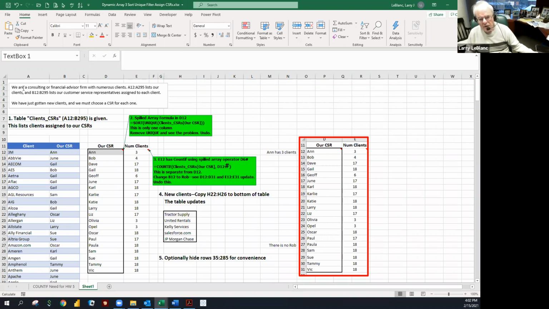We're a consulting firm or a financial advisor firm with a bunch of clients. A12 to A295 lists our clients. A bunch of companies, 3M, AbbVie, AECOM, AES, Aetna.